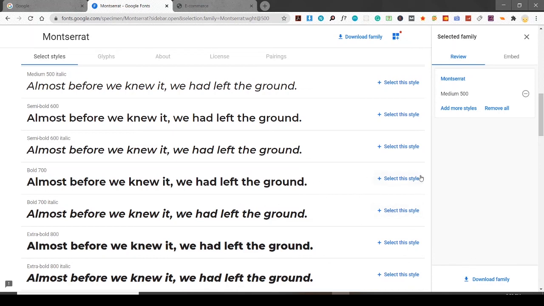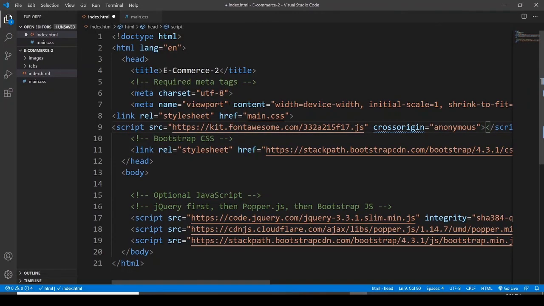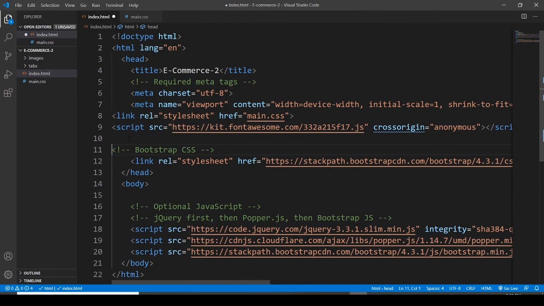So where is this bold 700? Okay, in the embed section. I just want to copy it. You guys, if you want, you can download it and use it, but only for this video I'm not going to do that. I'm just going to use this code.